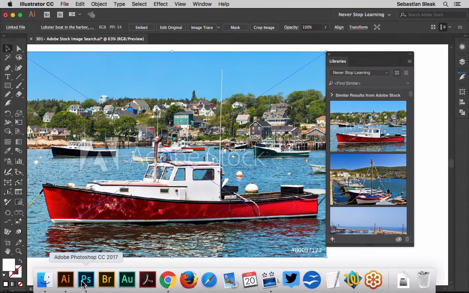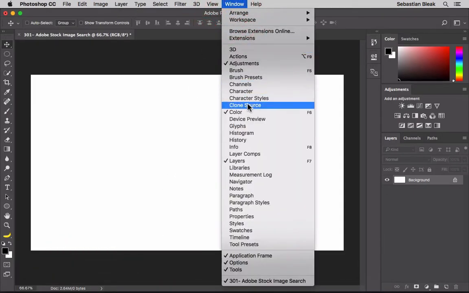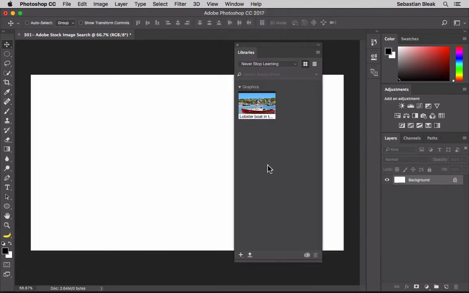All right, so I'm going to switch over. Here we go. Now at the top, I'm going to go into the window menu, scroll down and find libraries. All right, as soon as I bring up libraries, I'm in my Never Stop Learning library. And notice, here we go. There's our red boat that we were playing with earlier. If I want to bring it into Photoshop, just click and drag. There's that plus symbol again, and then release.